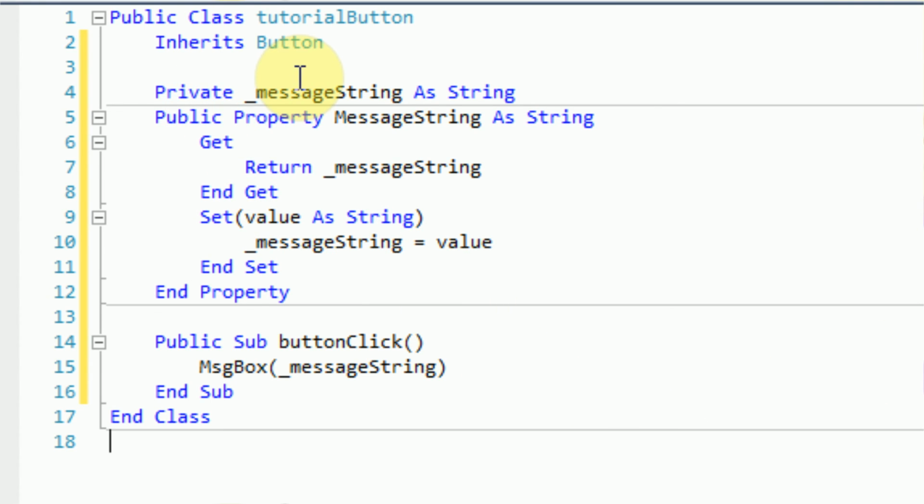So we've got a button that has a private variable, message string, and a property to correlate with that private variable with its proper get and set. And then we have a button click method. Now all we need to do to make this button click actually work with the click is we can say handles me.click.